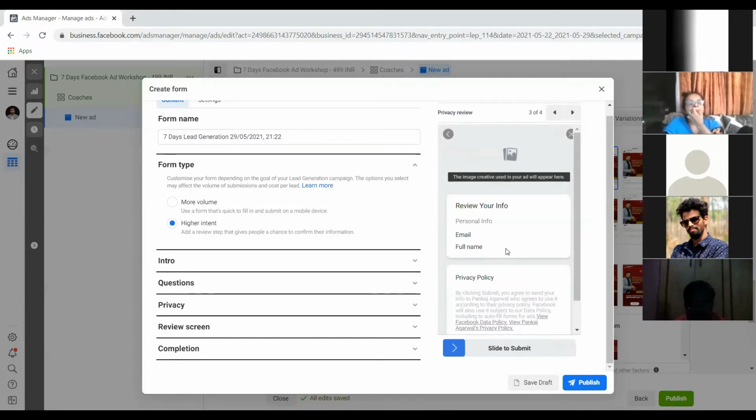So you are reducing the chances of 10-20% junk leads. But still users will slide to submit, and then still they'll say no, I didn't know how it happened, right? So you've filtered the data by one layer by applying this higher intent. Here the cost will be a bit more because you are making the user do more work. But when the user is doing more work, you are getting quality leads. So at a later stage you will have to do less work. You won't have to call random junk leads.